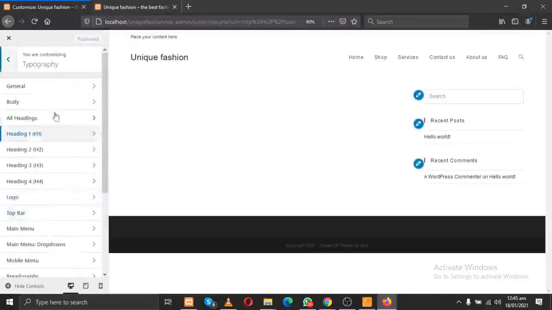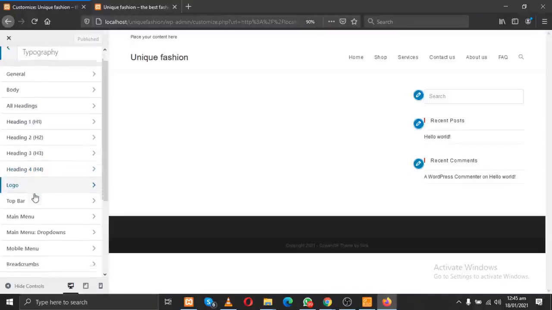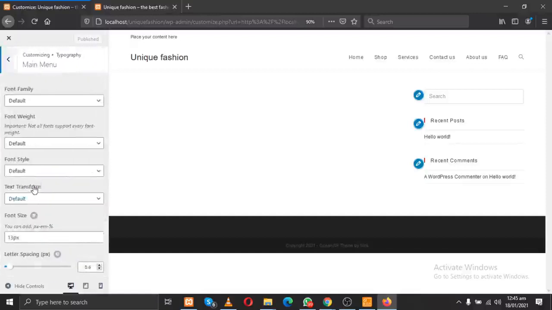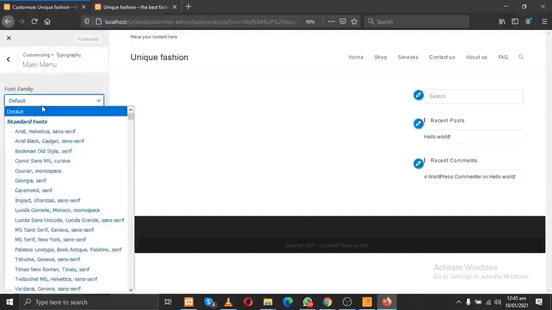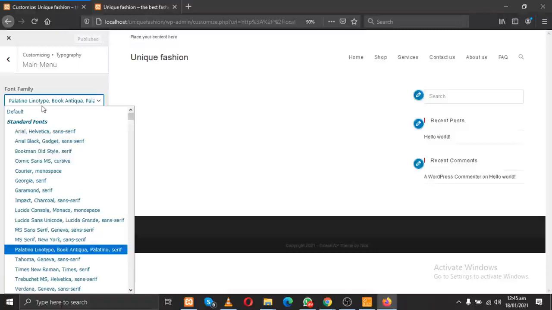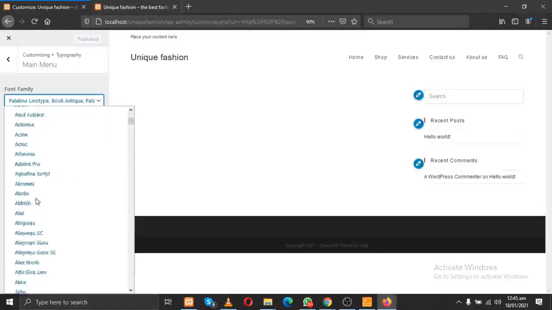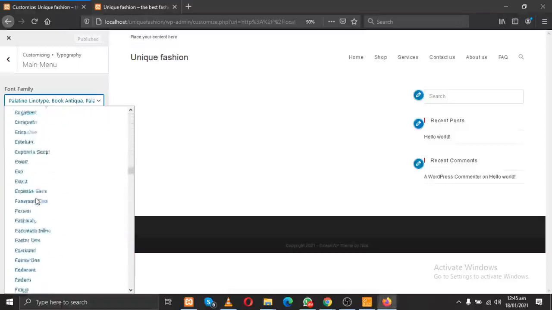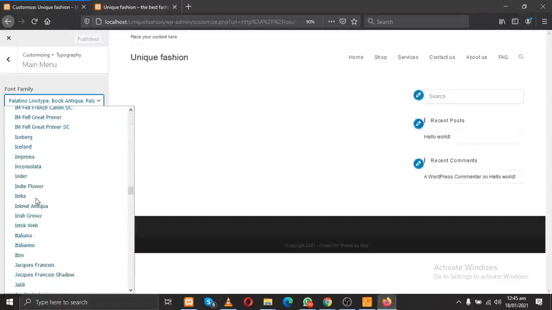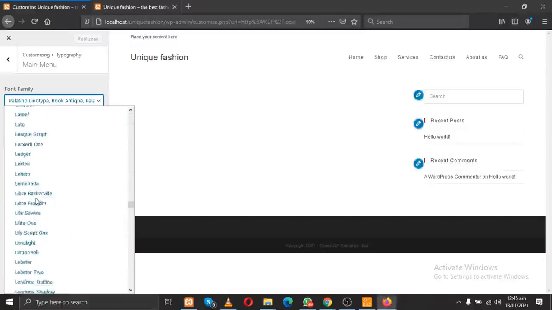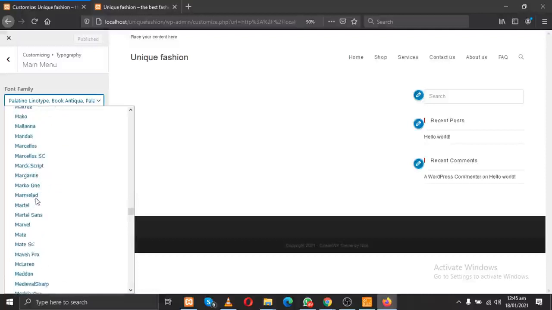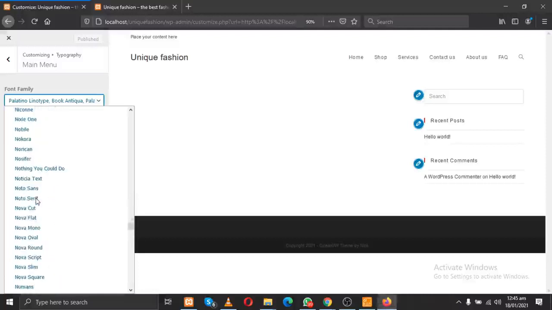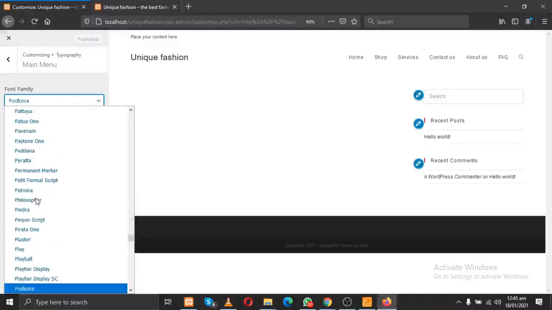Typography. This is where you set what your fonts will look like. Come over here to change what the main menu will look like. Font family. I like Poppins. Just go ahead and search for a font of your choice. But me, I like Poppins. Where is P now? Poppins, very good. Check out Poppins.